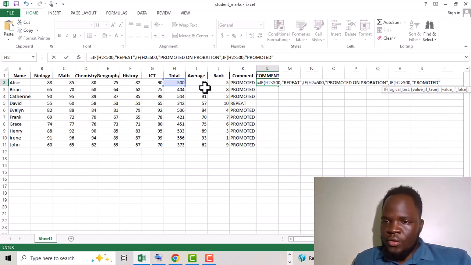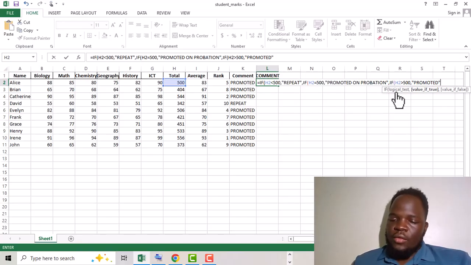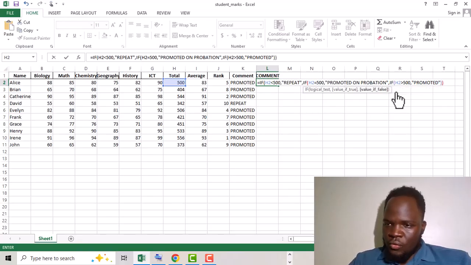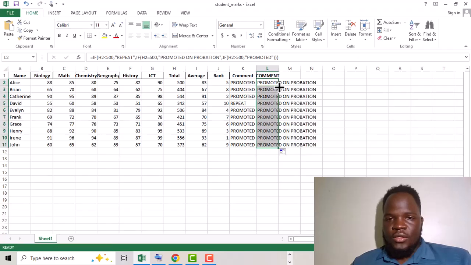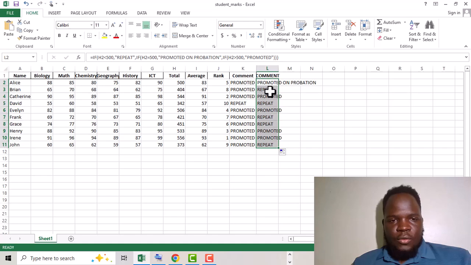then you close quotes. We said you look at how many ifs you have used. I've used 1, 2, 3 ifs, so I close the bracket 3 times. 1, 2, 3. After doing that, you press enter. You can see that this person having a total of 500 is promoted on probation. So we can autofill. So we have promoted, promoted on probation, repeat. The one on repeat must have a total of less than 500, and that is it.